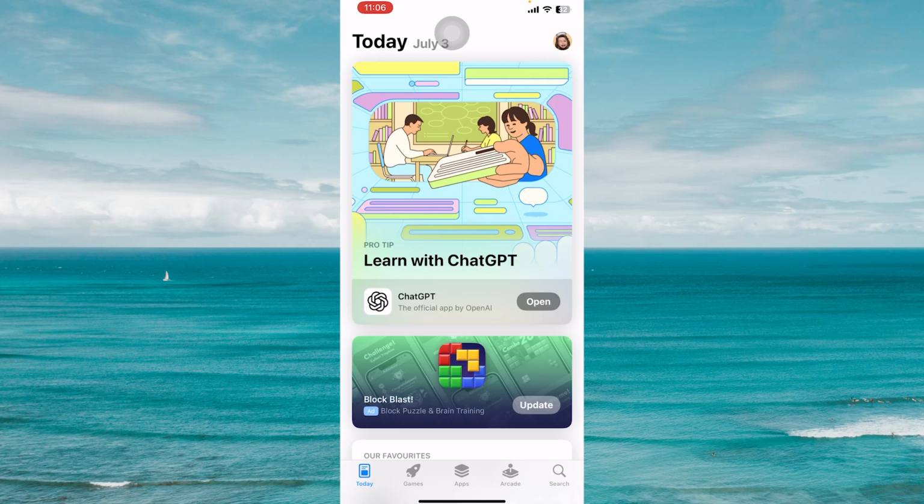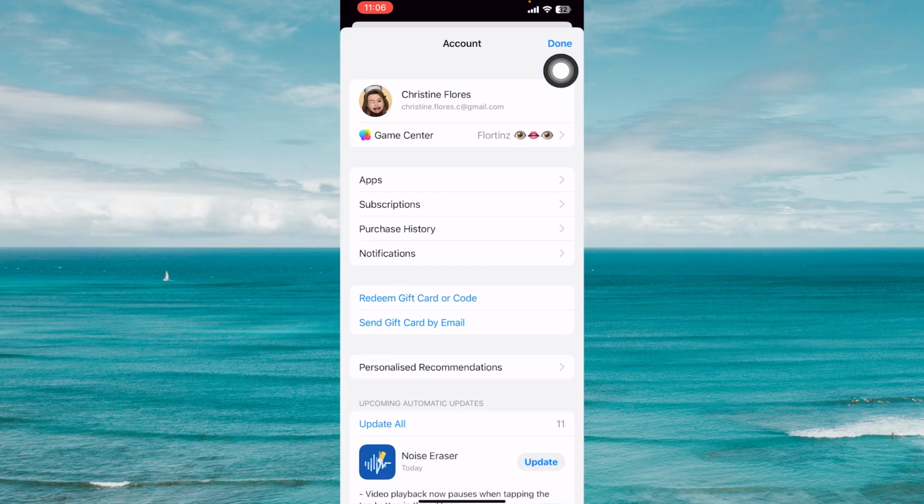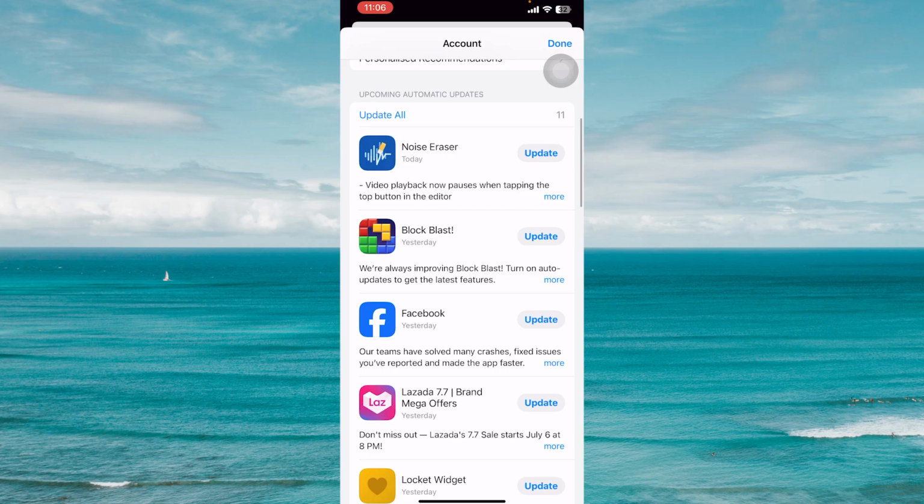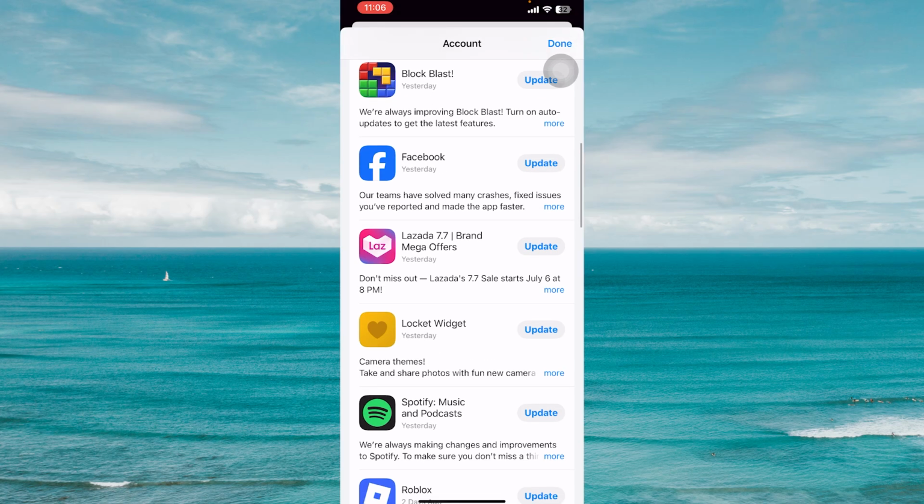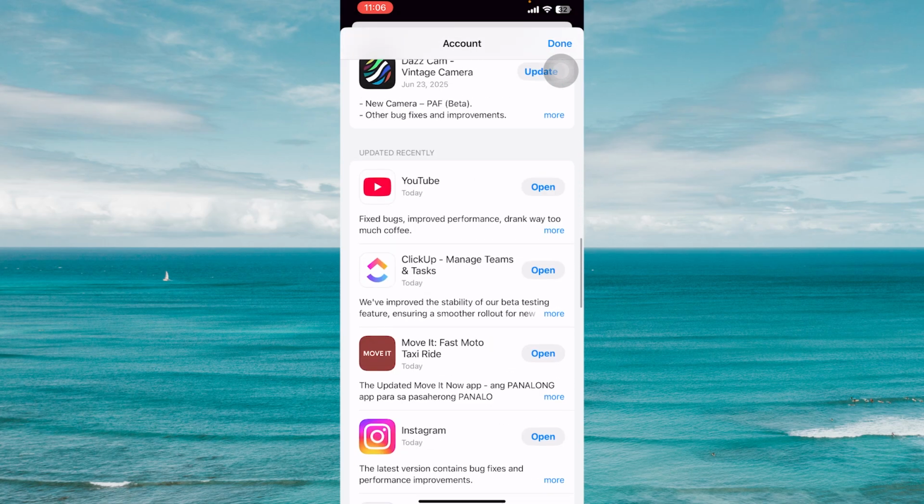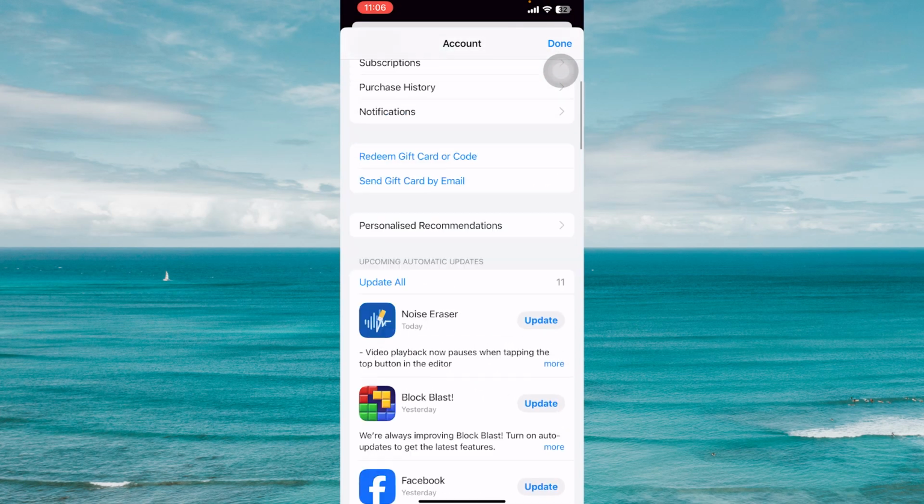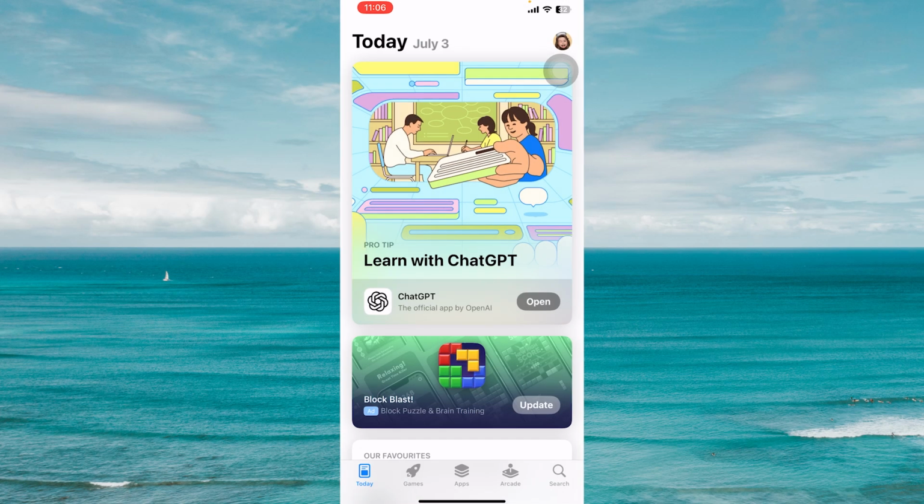First, you can try and open up your App Store and click on your profile icon at the top right. From here, once you scroll down, you should be able to see all the upcoming updates that you can install. So if you see CapCut in here, just simply click on the update button and make sure that you have the latest version of CapCut.